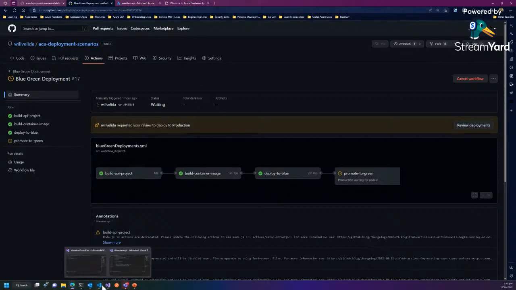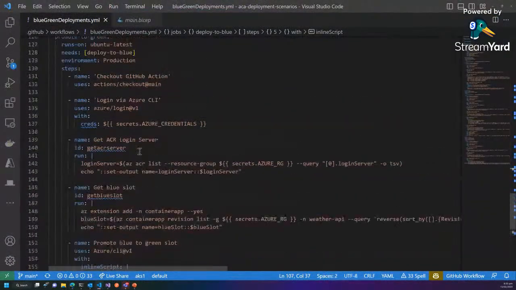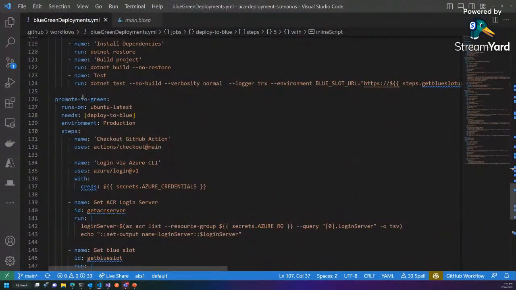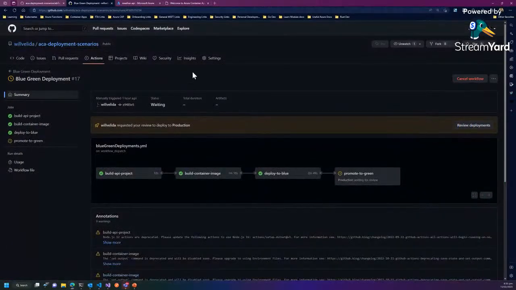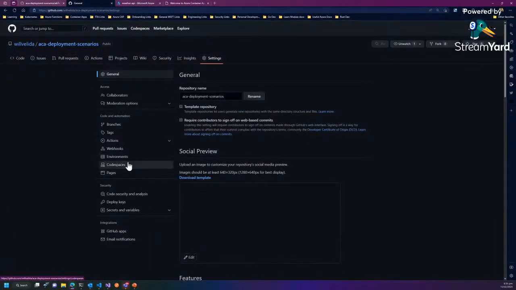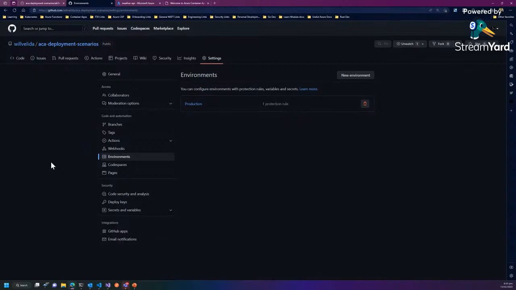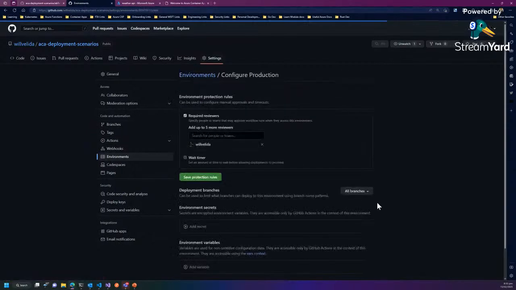One of the things I should call out here in my promote to green job is that I've added an environment parameter called production. GitHub has this ability, if I go into settings, to configure environments with protection rules, variables, and secrets. And I've defined an environment called production that has a protection rule that I have to explicitly approve for anything to be deployed to that environment.